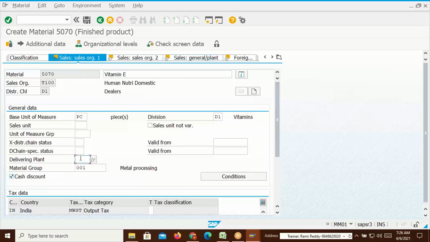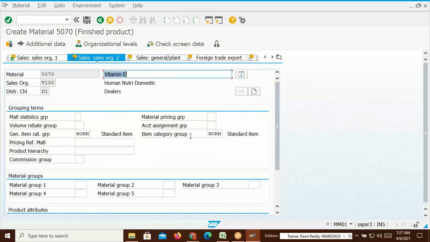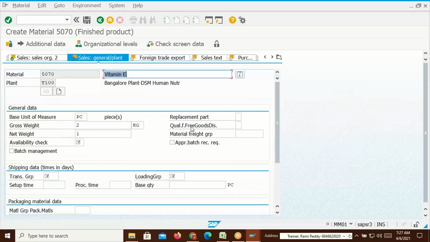Here I'll maintain the delivering plant. What is the delivering plant? T100. Now the tax classification is mandatory to maintain, and then I'll go to sales org 2, where nothing needs to be maintained, and I'll go to sales general plant data. Under sales general plant data, maintain availability check 2, maintain transportation group 0001, and maintain the loading group. These fields will also be used for the PO creation.